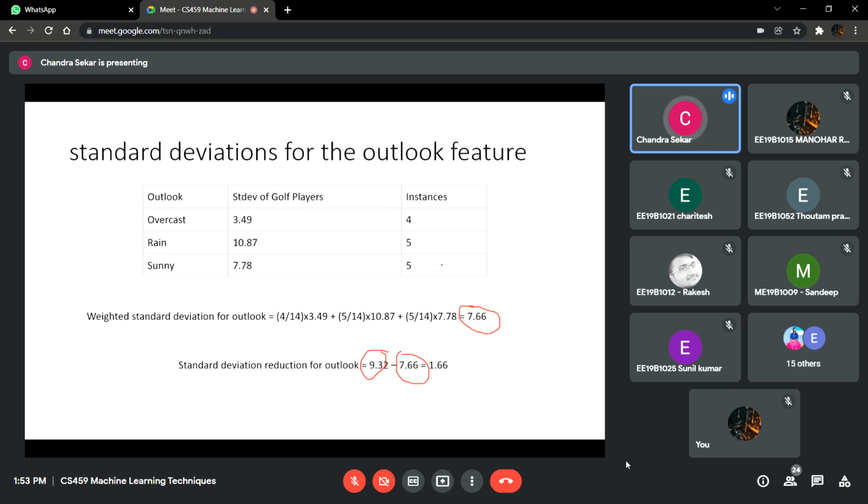So the standard deviation reduction that this particular outlook attribute will produce is equal to 9.32, the overall value, minus 7.66, the standard deviation value for this outlook feature, which is approximately equal to 1.66. It may appear confusing, but once you go through this slide again and again, you'll be able to understand this flow. I hope up to this point you are clear about the calculation.